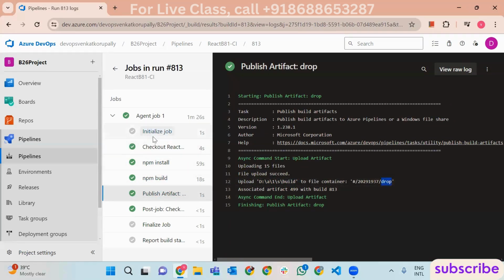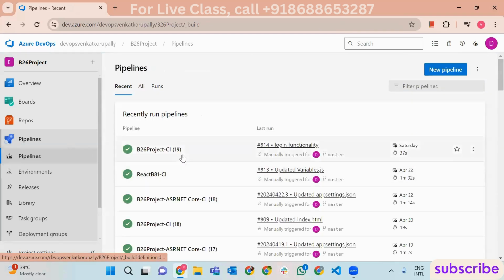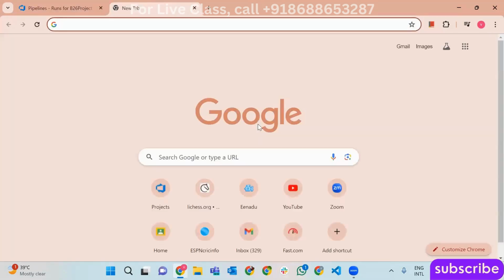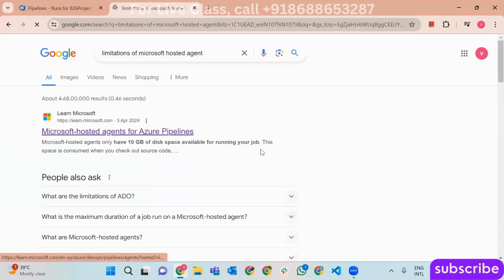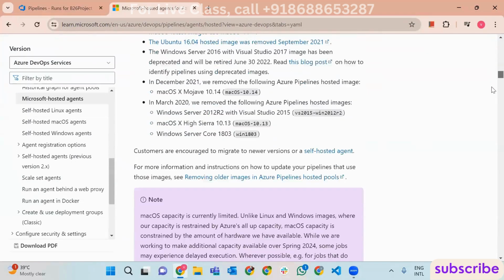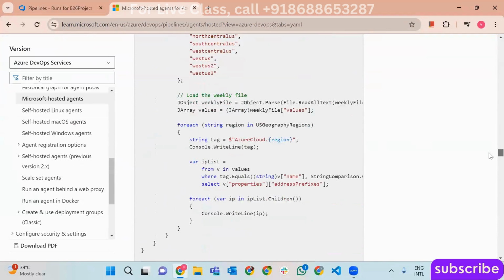Right. So actually, creation of all these folders and everything is happening in the agent, or in the VM which was given to us, correct or not? Right. But the problem here is, who has given this agent to us? Microsoft. Yes, but there are some limitations with this agent. Correct. Look at here. So we need to create our own agent with the help of a VM. You will be creating your own VM and you will be using that as an agent.